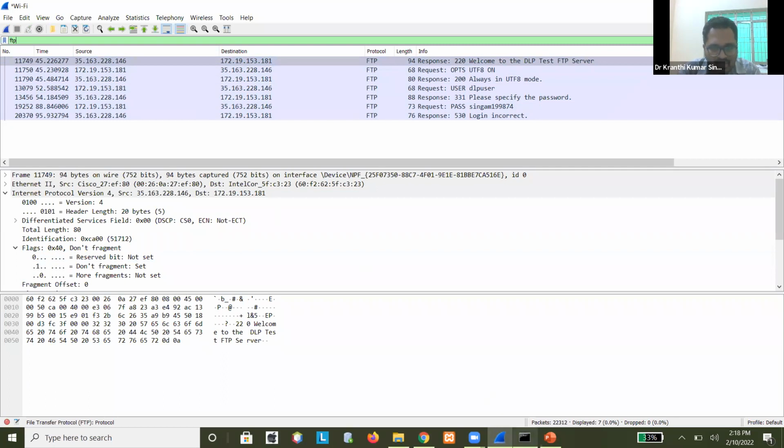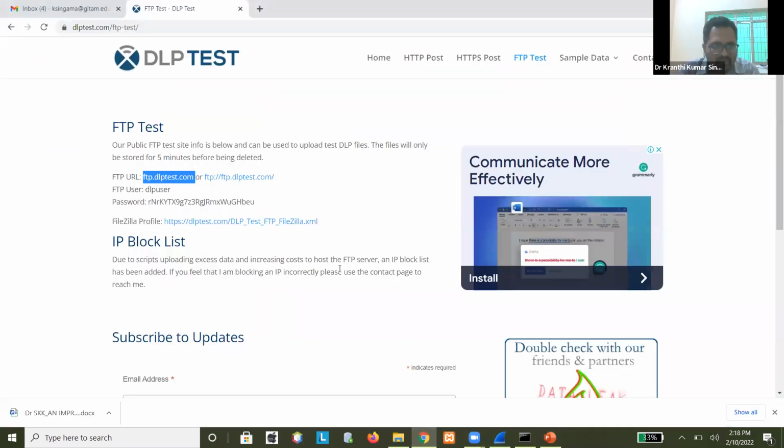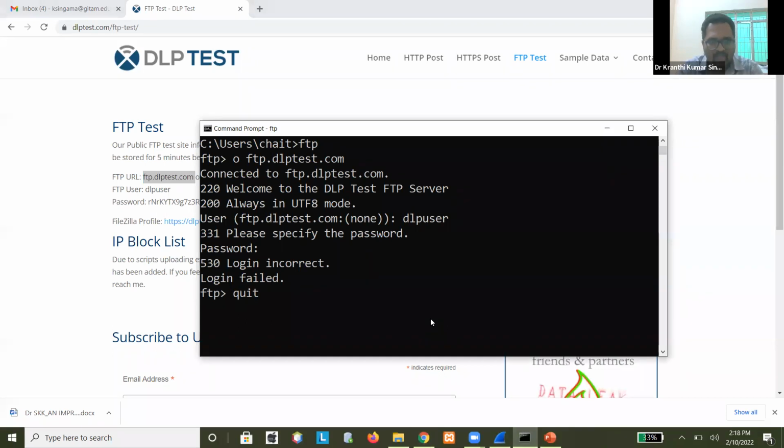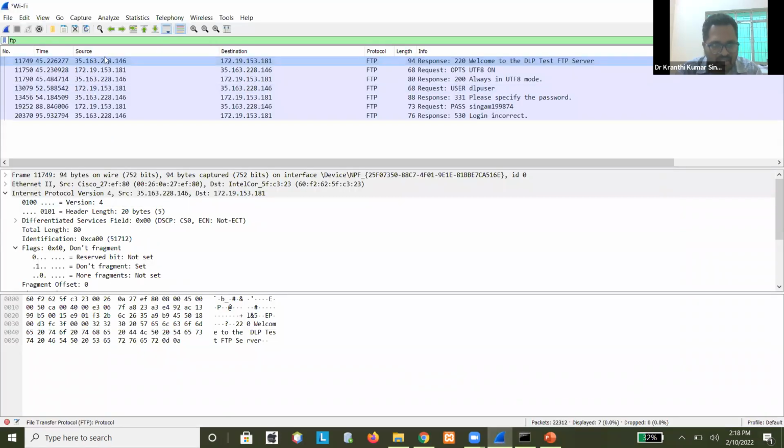35.163.228.146. For example, where is that? If I take this site, ftpdlptest.com, I go to command prompt and here nslookup. I want this IP address. What is this address? 35.163.228.146. The same or not?